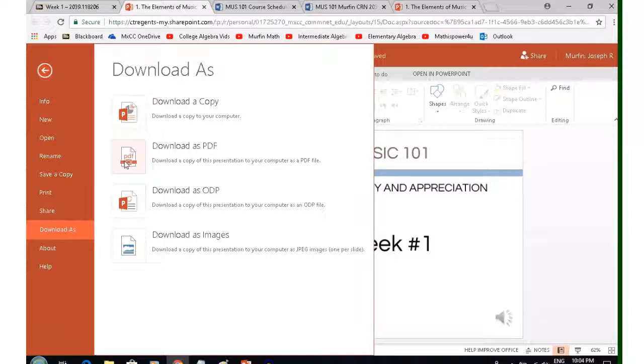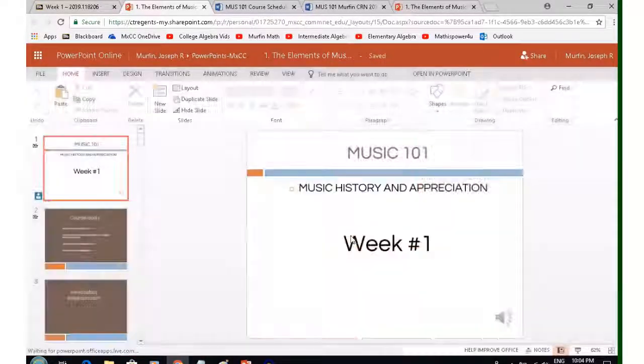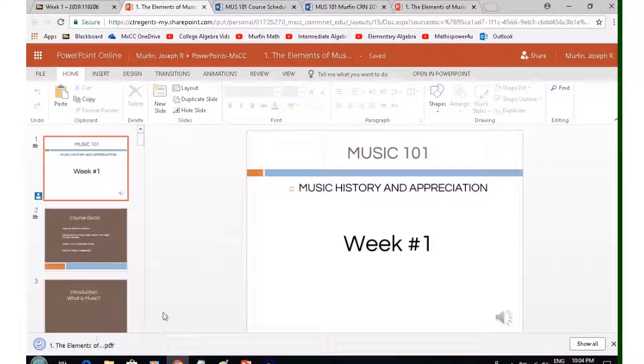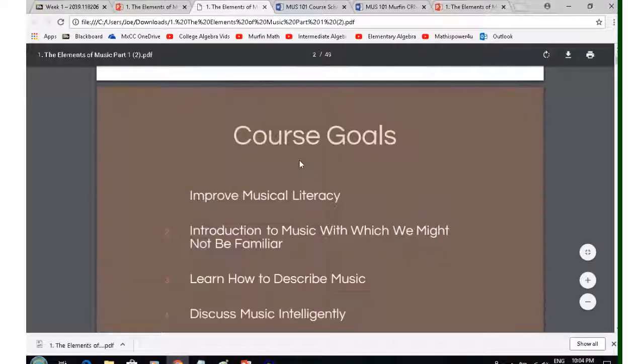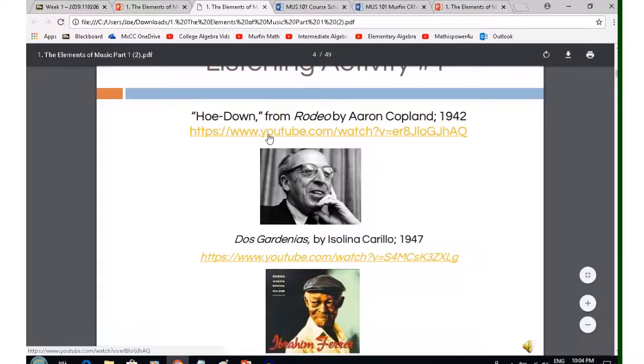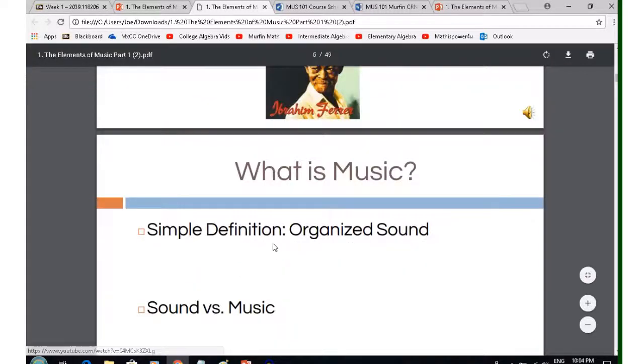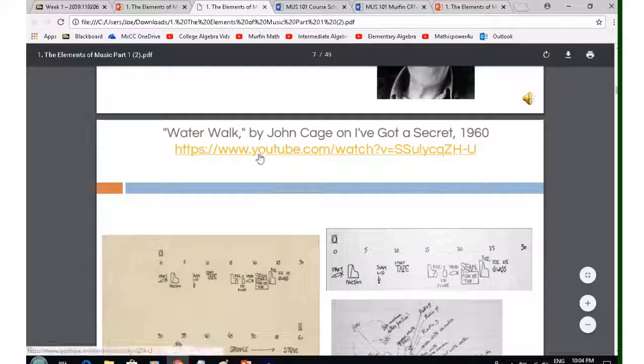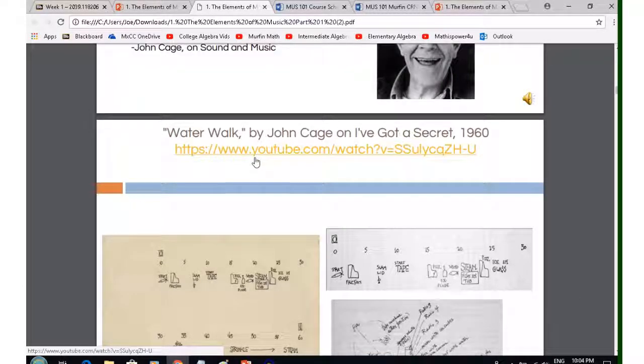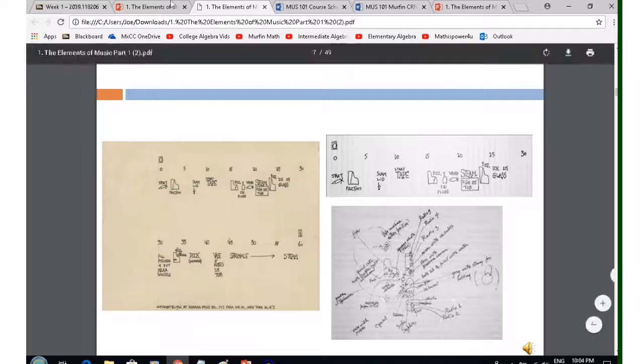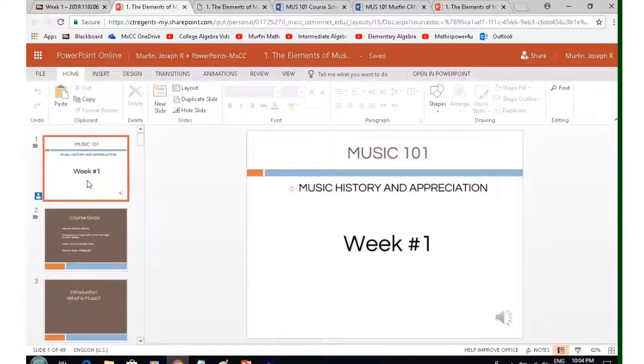You can also download just a PDF of the slides if you want to have that for reference, which I would recommend doing. It's pretty fast and easy, and then you won't have the audio lecture, but you will have all of the slides, and you'll have access to the links for the different listening examples. I would recommend having these as a record, so when you're going back and referencing things for the discussions or the PowerPoints, you have this ready to go.